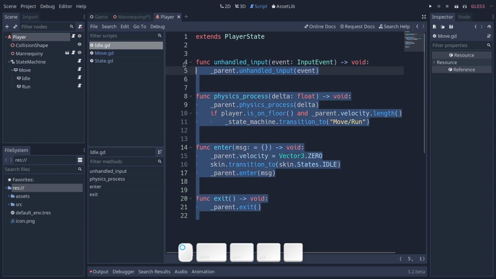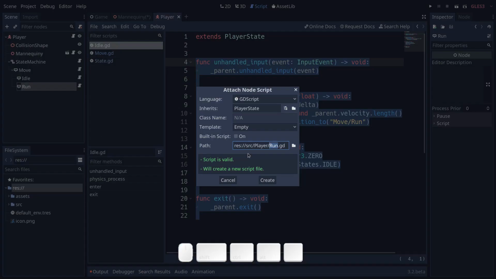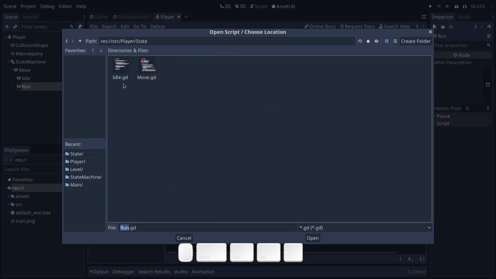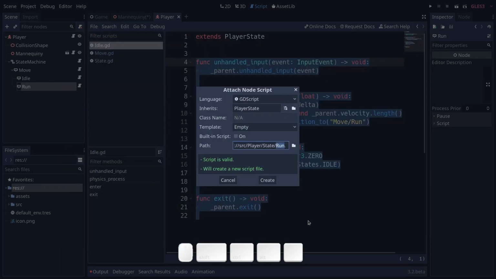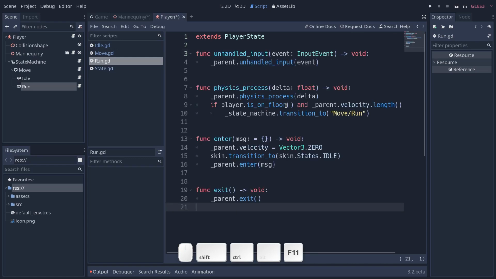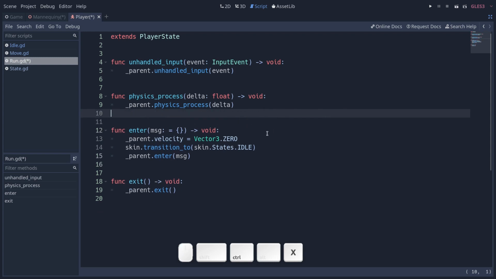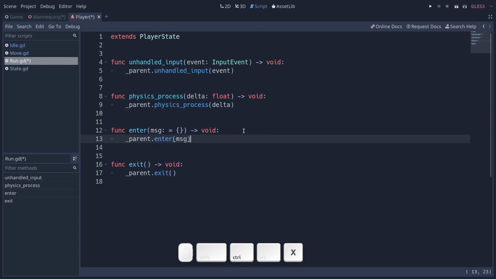I'm going to save that, and we're going to add the missing piece of the puzzle, the run state. So you can copy all that code, because we have some boilerplate in there we're going to reuse. Right-click on the run node, extend script, and save it in the state directory. And from there, you can paste all your base code. Now I'm going to remove the lines that are specific to the idle state here.